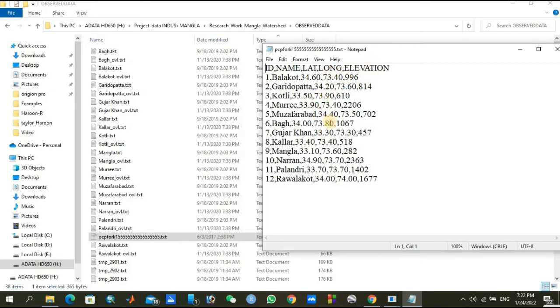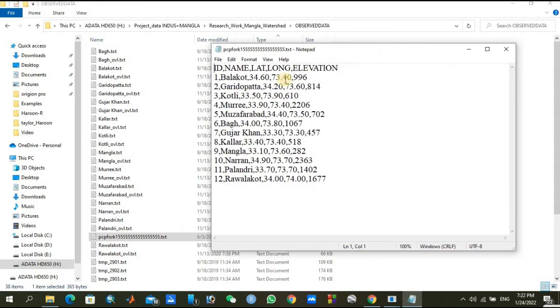So all these things must be given if you are going to use the CMIP5 software. So you need to prepare these files the same way. If you have any queries about the preparation of this file, you can ask me through my email or my WhatsApp.